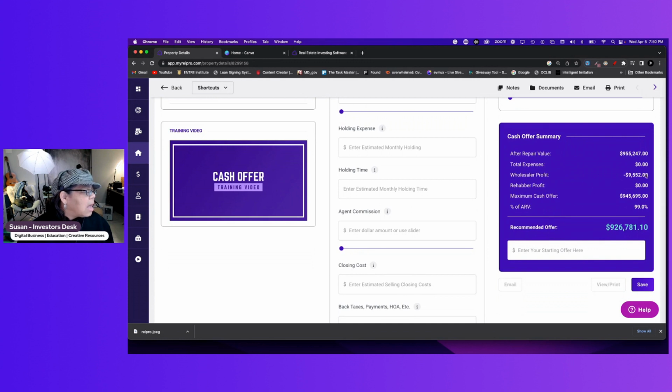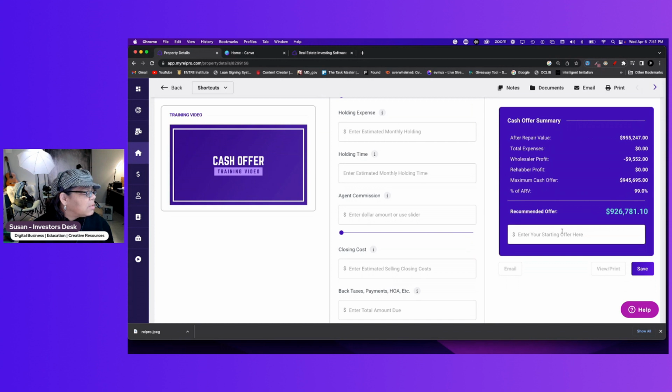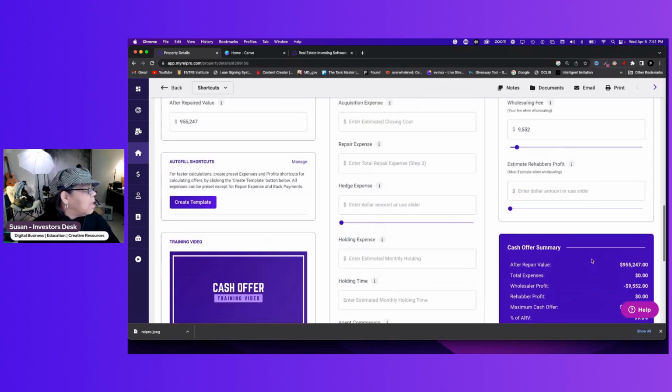I don't have all the numbers in here for the rehab and what the expenses are, but once they subtract that, it'll give you what a recommended offer is, and then here you're going to put in your starting offer, which should be at least 20 or 30% below your recommended offer. You save it, you print it for yourself, or if you're working with a client who is interested, then you can email the offer right there once it's all said and done.